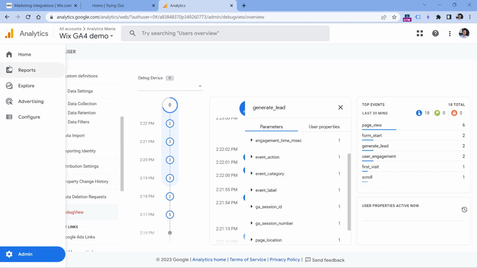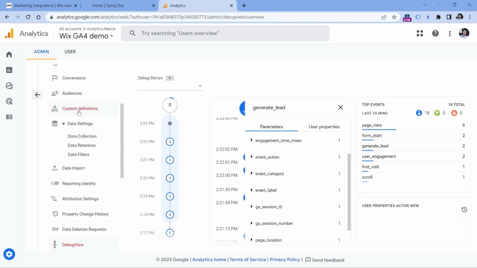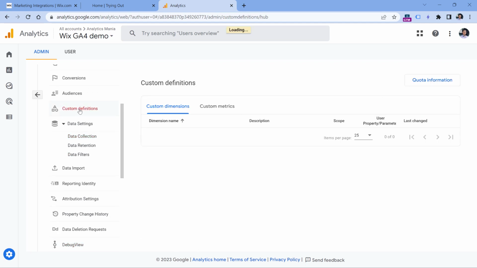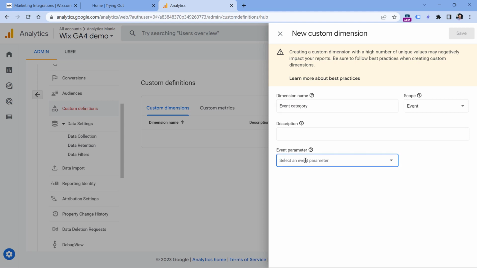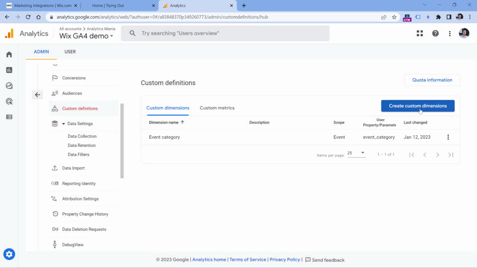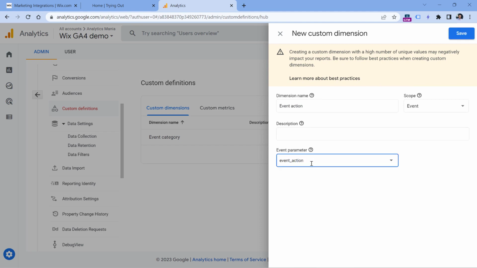If you want to use them in other parts of the interface, like reports or explorations, you need to register them as custom dimensions. So we need to go to custom definitions in the same admin section, and then click create custom dimensions. Then register event category. The scope must be event, and the event parameter must be exactly like this, event_category.